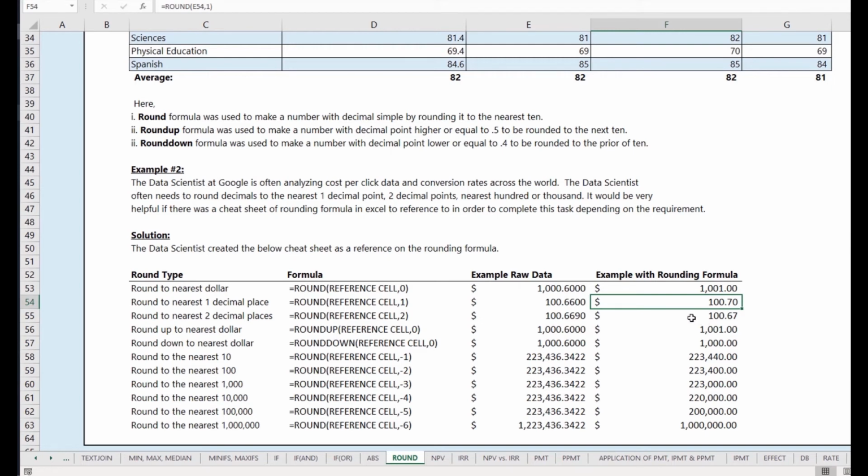In the next example, if we want to round to the nearest one decimal place, we're going to use equals ROUND, reference cell E54, and then put in comma 1, and that'll round to the nearest one decimal place. In this case, the nearest one decimal place is 0.7, so the solution is 100.7. In the third example, we want to round to the nearest two decimal places. So instead of having a cell show 100.669, as it does in cell E55, we want to round E55 to two decimal places, so we're putting in comma 2. If we press enter, it's going to round to 100.67, which is two decimal places.